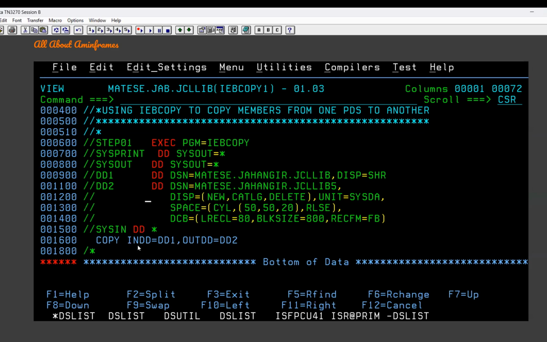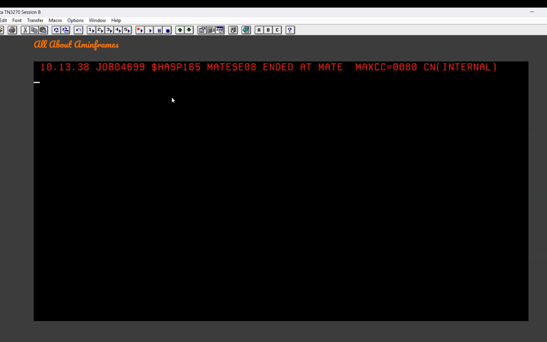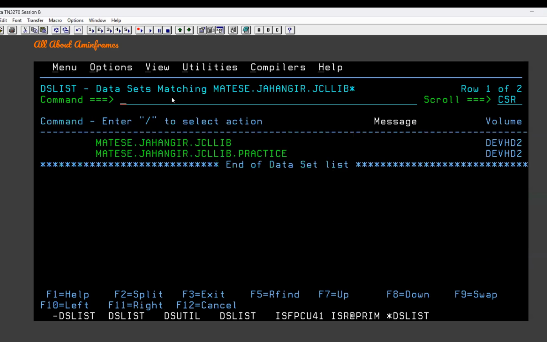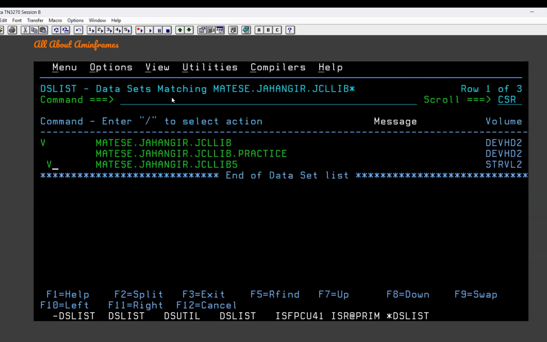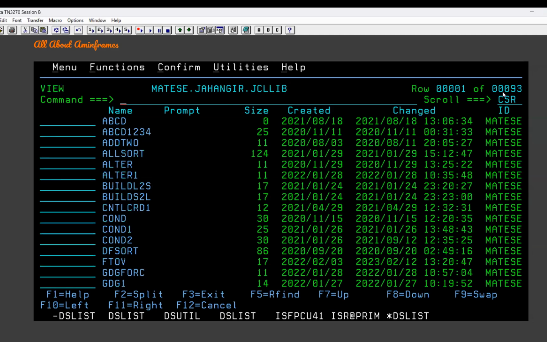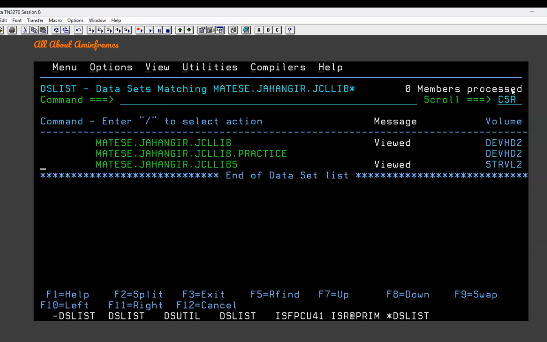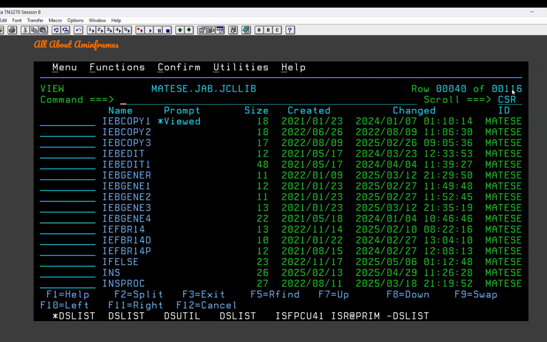Now here, copy in DD input dataset, then copy from input dataset DD1 to output dataset DD2. That is going from here to here. You're telling which is input, which is output. If you copy and submit it, all the members from the input JCL library will be copied to JCL lib 5. So here it has 93 members in input. See, output JCL lib also has 93 members. Everything is copied.